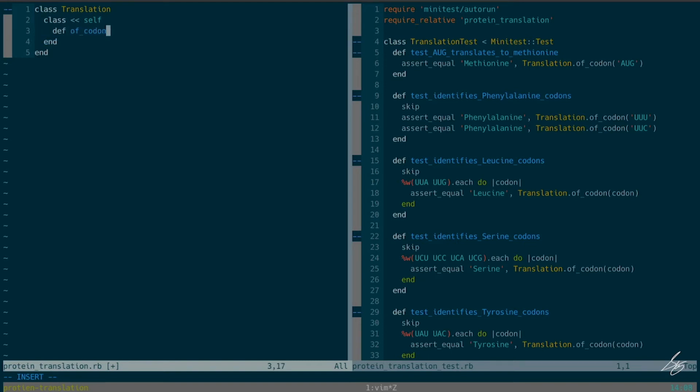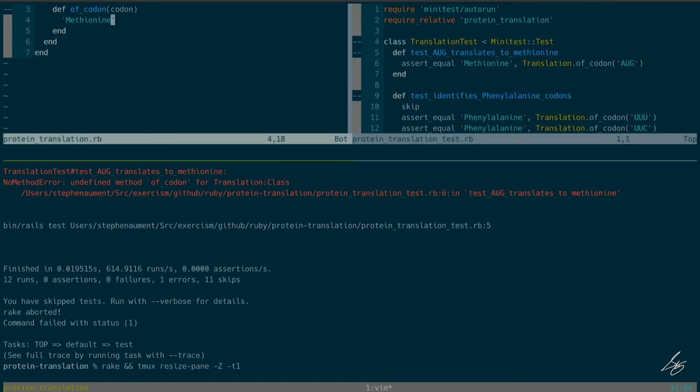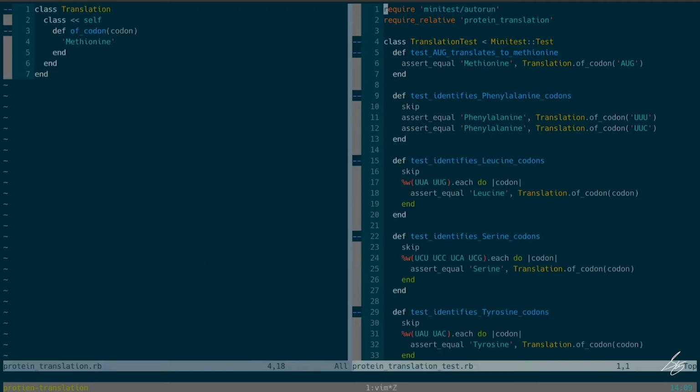And rather than let the test tell me that it takes a codon, I'm going to go ahead and force it to return methionine. And that first test will pass. I hard-coded it, but I'm not going to get away with that for very long.